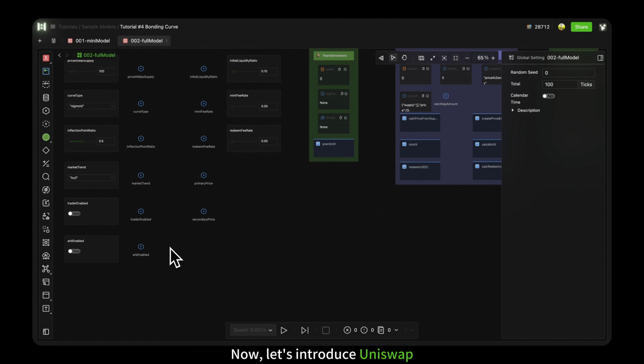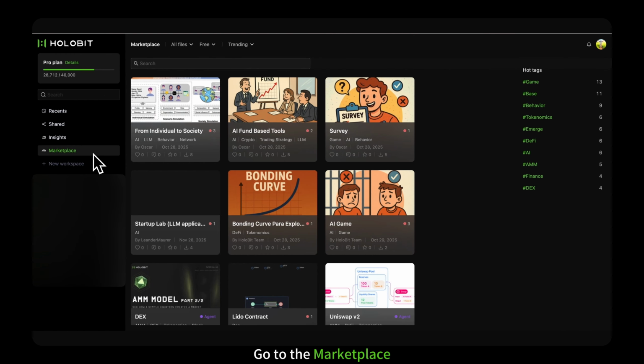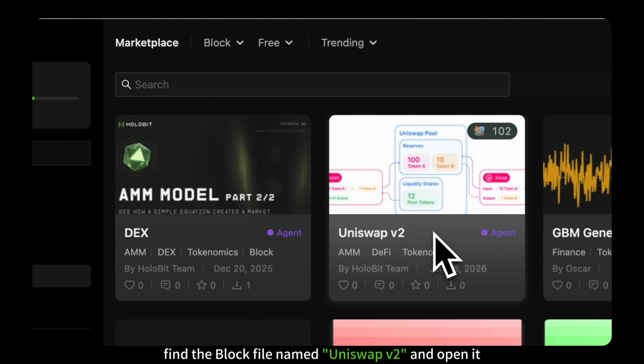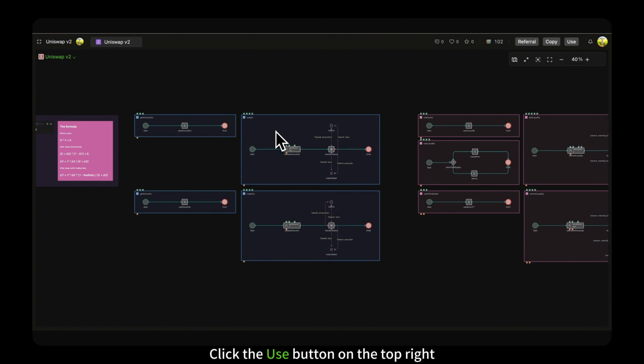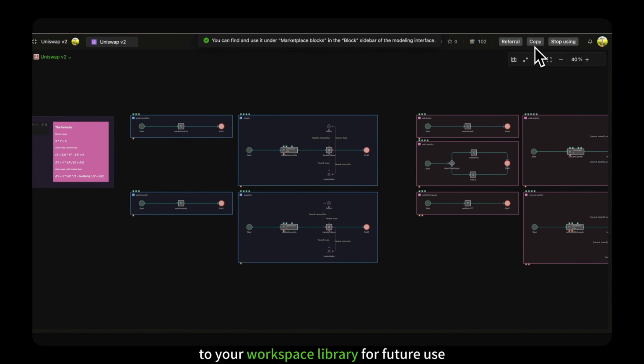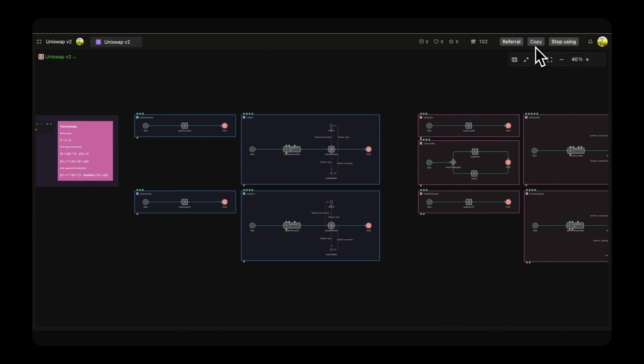Now let's introduce Uniswap. Here we'll try something efficient using a published block file from the marketplace. No need to build from scratch. Go to the marketplace, find the block file named Uniswap V2, and open it. Click the Use button on the top right. You can also save it to your workspace library for future use.